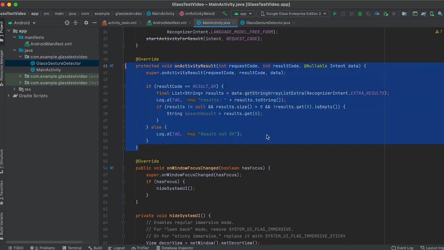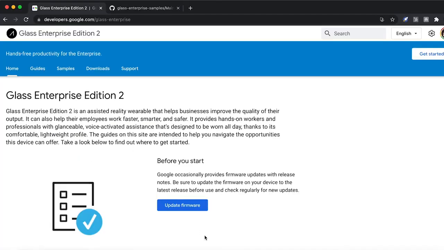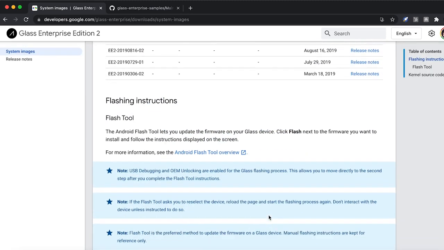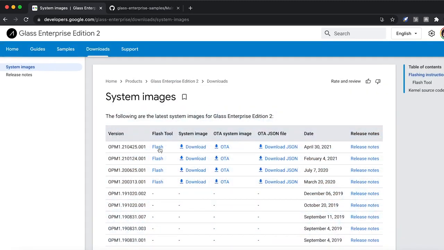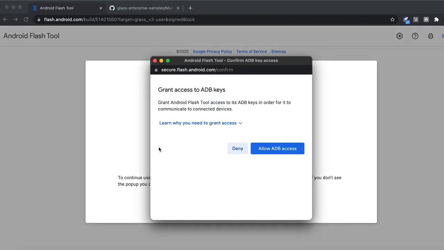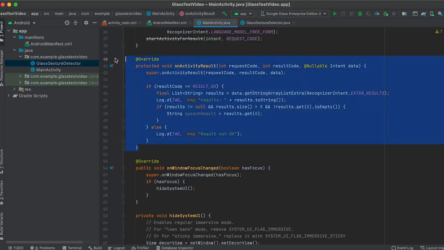Now this is where not updating the firmware bit me, because this function was not getting called. If we click home and update firmware, you can see the flashing instructions. So here I just clicked flash next to the latest version and followed the prompts to update the firmware on my glasses. You just need to have ADB installed for this to work, and then after that, onActivityResult was getting called and working as expected.